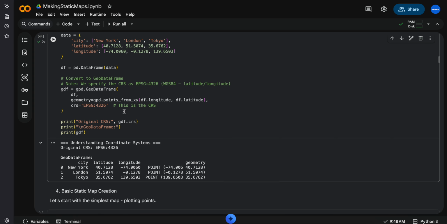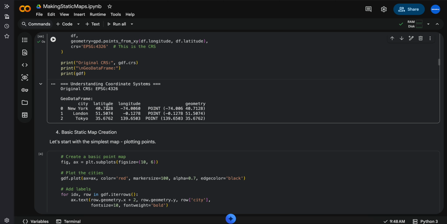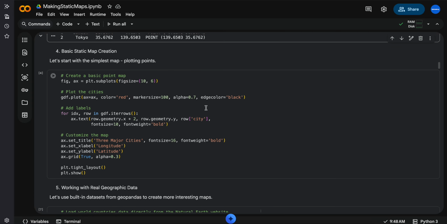If I play this, as you can see, we now have a geodata frame where New York has our latitude and longitude, London and Tokyo also have them, and then we have geometry points. See these point attributes now in our data set. And these are latitude and longitudinal assets that are within our data frame.